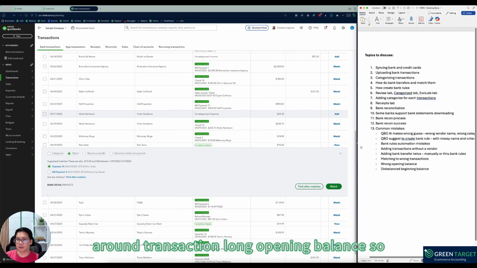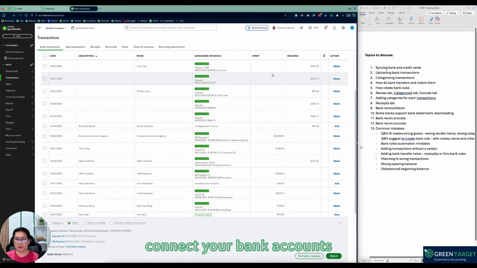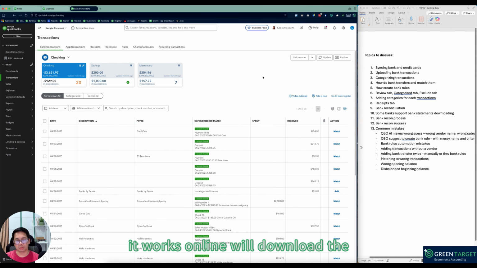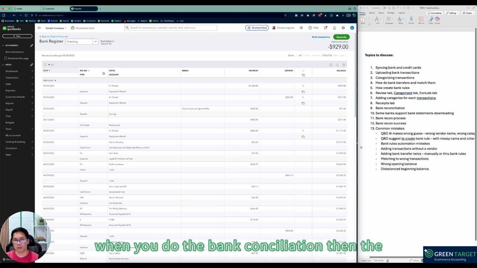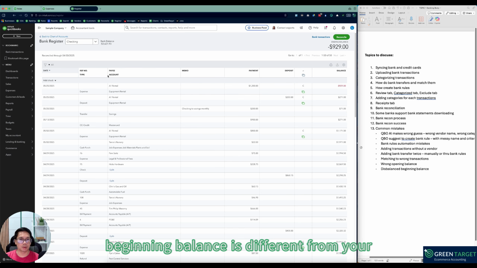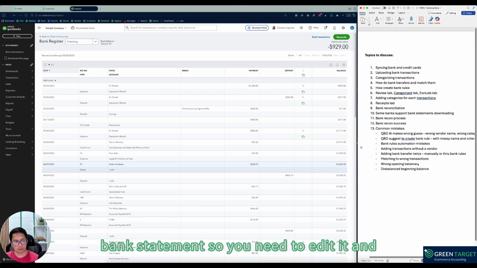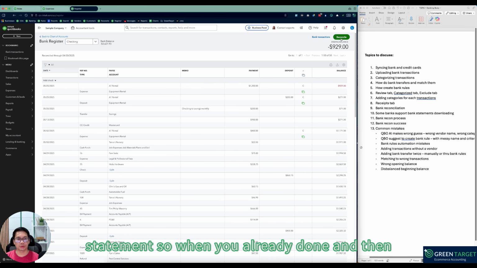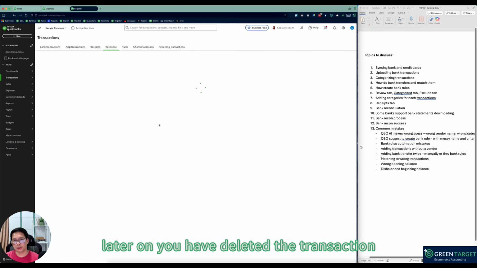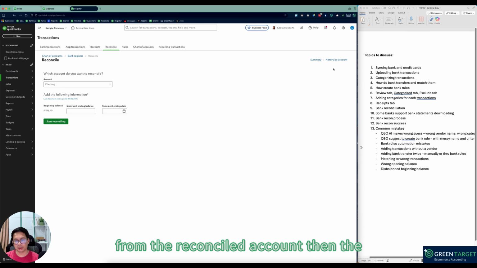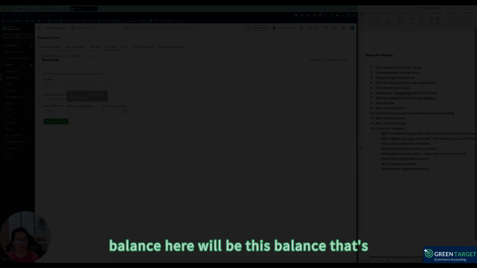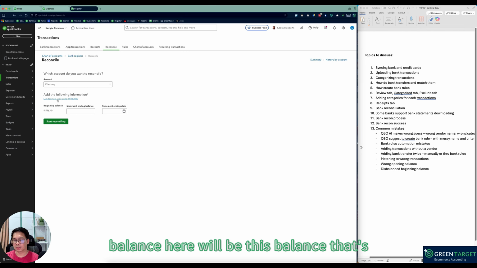Wrong opening balance. When you connect your bank accounts, QuickBooks Online will download the as of today balance and put it as the beginning balance on the bank register. And when you do the bank reconciliation, the beginning balance is different from your bank statement. So you need to edit it and correct the amount based on the bank statement. So when you have already done the reconciliation and later on you have deleted a transaction from the reconciled account, the balance here will be off. That's what I call it.